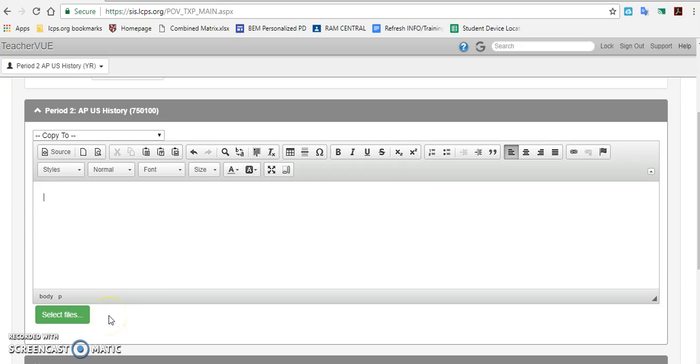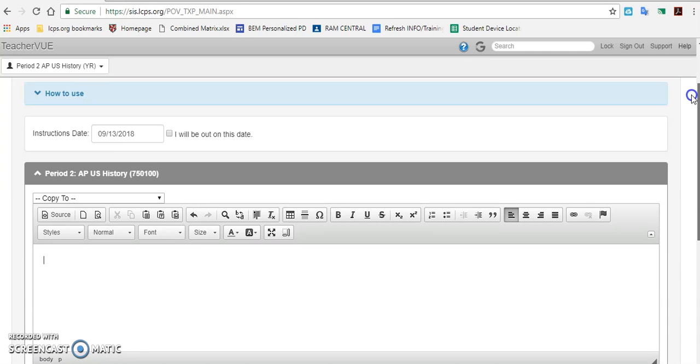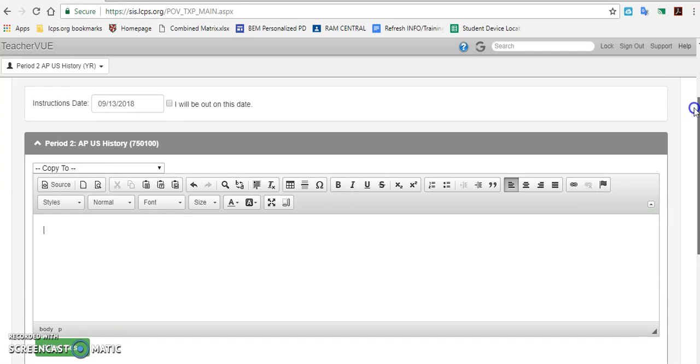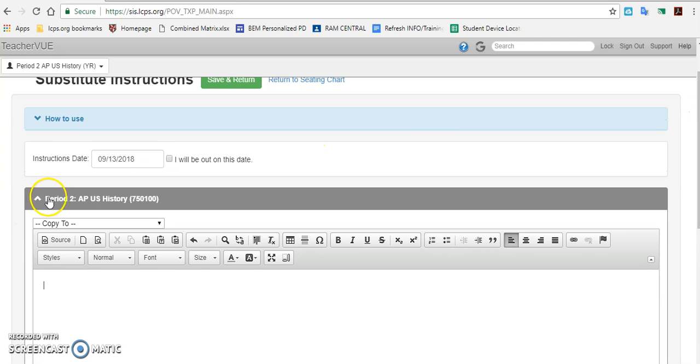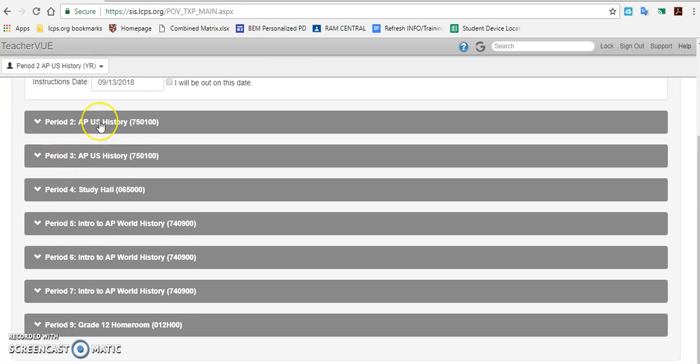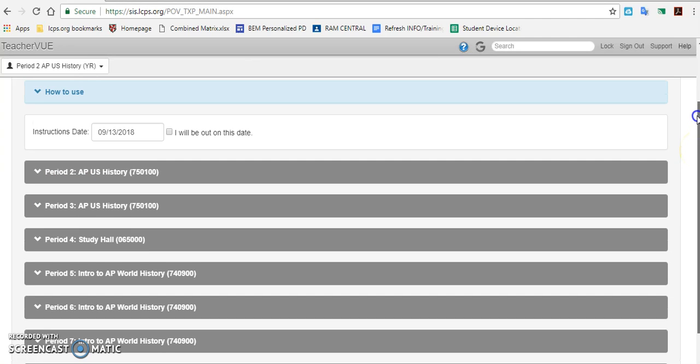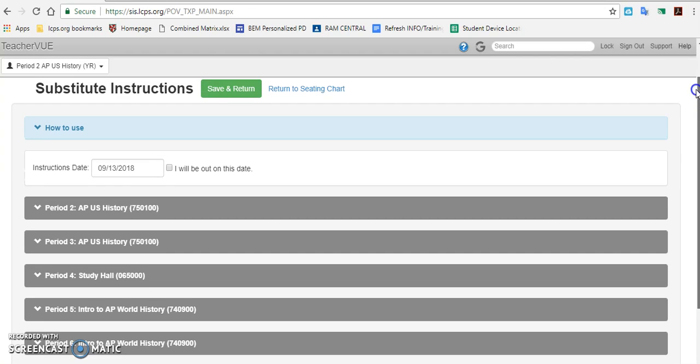So the one problem that I found in this, and they said of course that they're working on it, is that the sub can't see your sub plans until it's that block. So unfortunately, if you don't have a first block like Mr. Halleck doesn't, they can't go to second block and open up the sub plans and see what's in there. They have to wait until second block, which is kind of unfortunate for planning if you have to make copies or whatever the case may be.